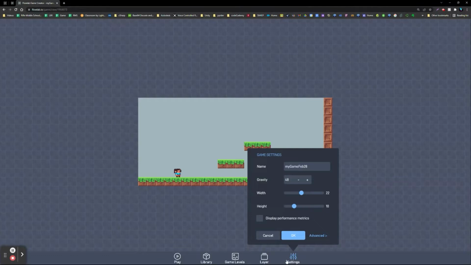Okay, and you can always double check and make sure you're on the right version of the game by just clicking on settings here and double checking. Don't change this name though.